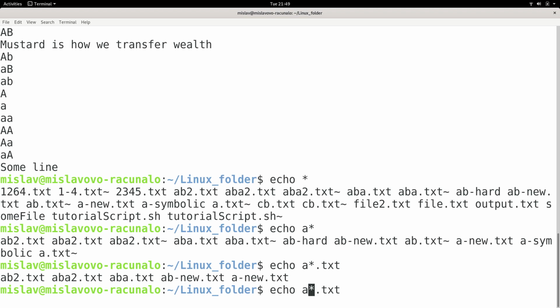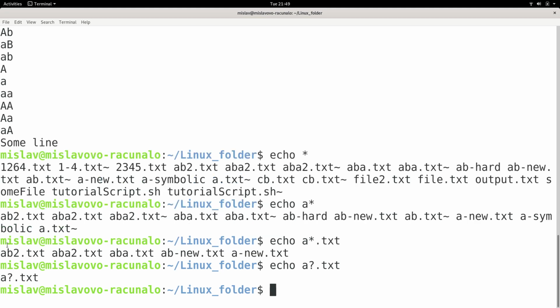Okay, now if I wanted to match exactly one arbitrary character, I could write the question mark. Basically the question mark is going to match exactly one arbitrary character. Now if I press enter, we will probably just get this outputted because we do not have a file name which starts with an A, has exactly one arbitrary character, and then a .txt. That file doesn't exist in this folder. So if I press enter, I just get that outputted.